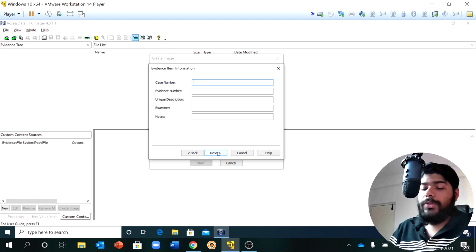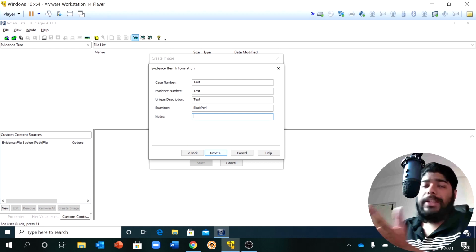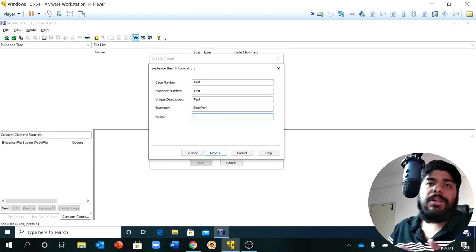For this episode I'll create everything as test, because I don't want to do anything else with it. For the examiner, I can write my name as BlackPerl, and I obviously don't have any notes, okay? Once you are assigned to a particular case, you would definitely have a case number, evidence number, and evidence collection details, followed by your chain of custody details. You can fill those in here as well, okay?